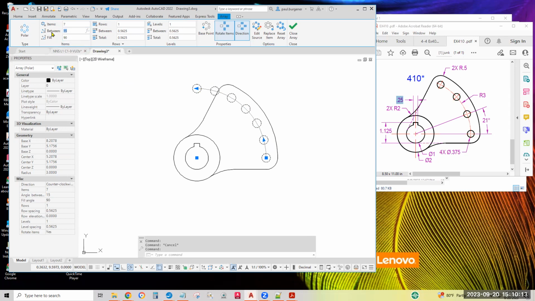Again, you have to do these in the right order. Let's put it back where it was. 4 holes at 21 degrees between. Let's see if this takes an order. 4, angle between 21, enter. Good. Back where we were.